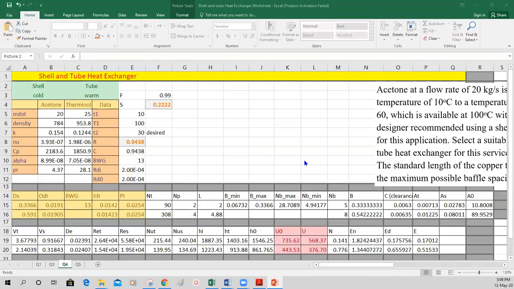HI is 1887.375. Okay, so we got the Nusselt number for the tube side 215.44 and for the shell side 240. HI is 1887.3757. Fine, so it's very close to this value, right? Yes. Good. And then you can convert it into tube side. There is a formula given, right? Yes. Multiply it by the inner diameter of the tube divided by the outer diameter of the tube. Exactly.